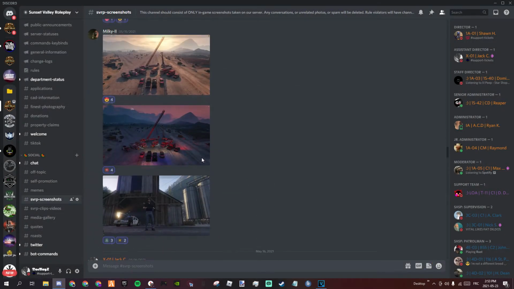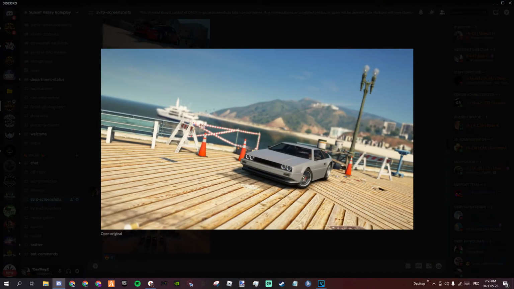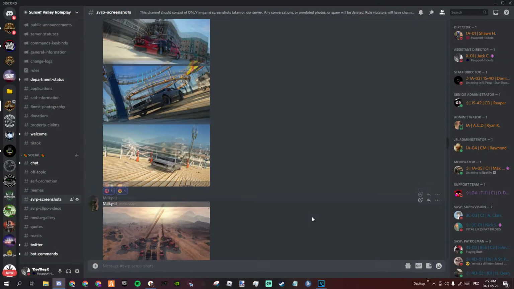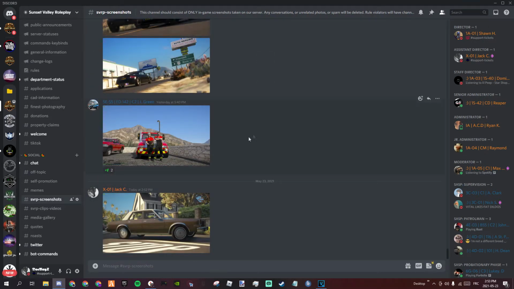Now with NVE, you can max out your settings. Tyler made a very good screenshot right here using his environment and depth of field. Look at that. That's a really good screenshot right there. But yeah, we definitely like to pick out the ones that people put more time into.